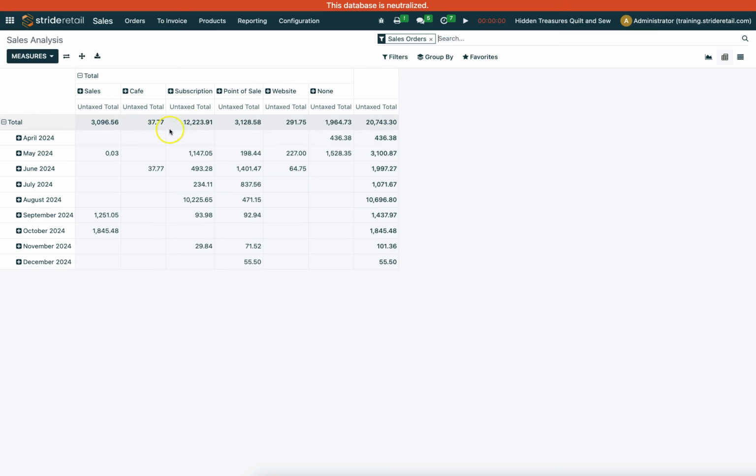You can use filters to see, maybe you want to look for a specific product sale by month because you're looking at a very specific date or product that you need to look for in each month.